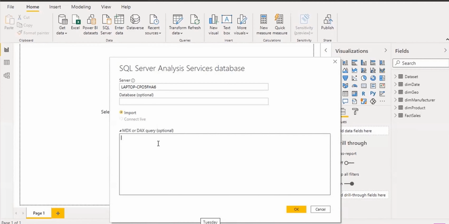I hope they are clear to all of you. The import mode, I'm repeating in summary: the import mode will start loading the data from your source file into the Power BI service. In other words, in simple language, it will copy the data from your source file into the Power BI service.